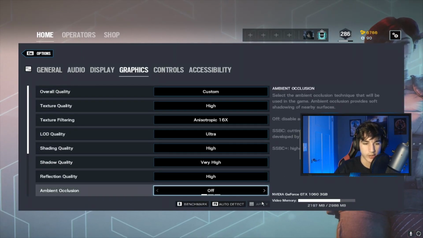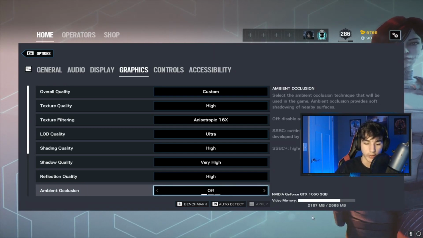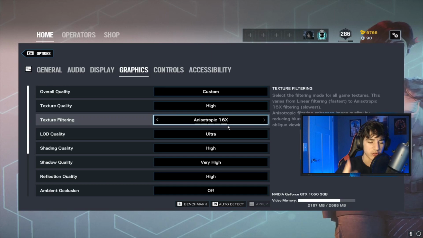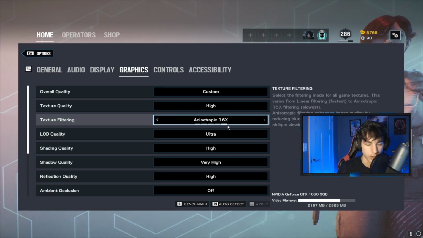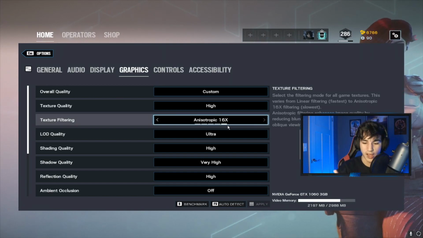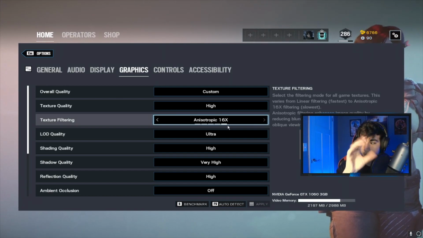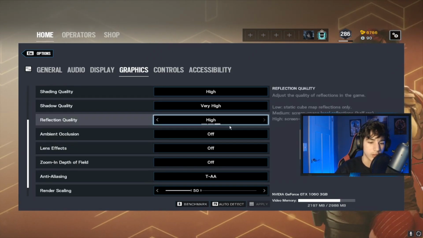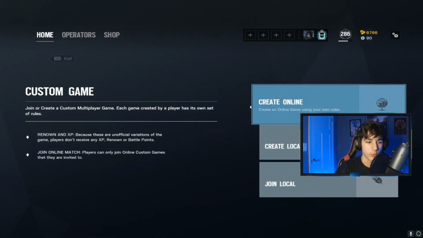Turn everything on very high and make it as high as your PC will let you. You could go overboard, you could go max. Since it's a custom game, it won't be very demanding on your computer. But you can turn it all the way to max, and that's fine. But I have mine on high, so the FPS will be okay on the stream or on the video. Everything on very high. And we're gonna go into a custom game.